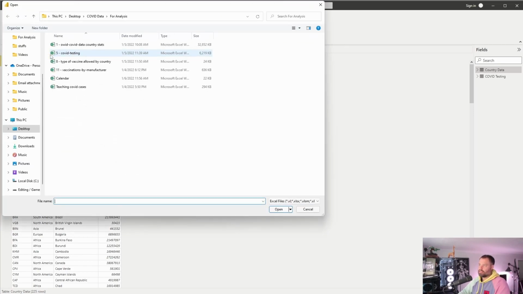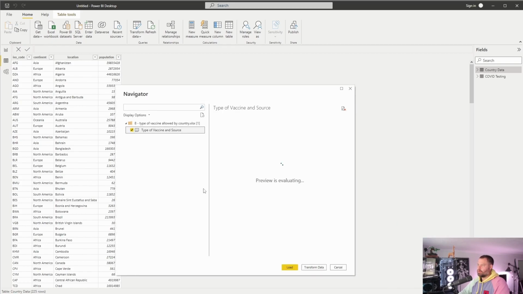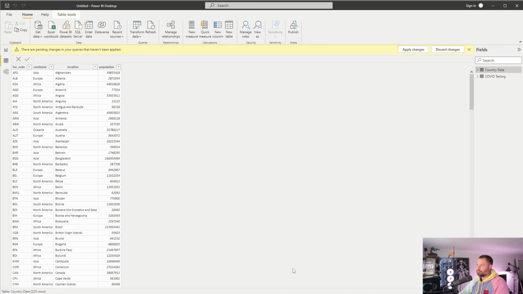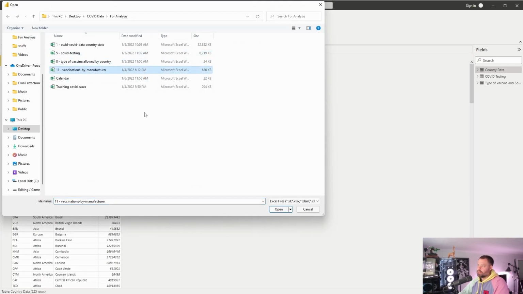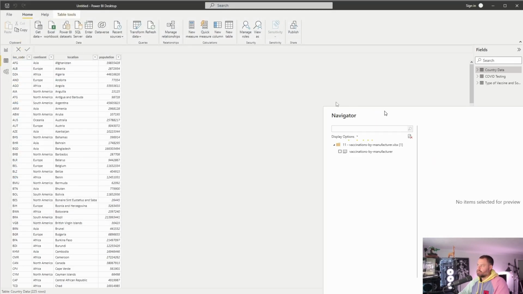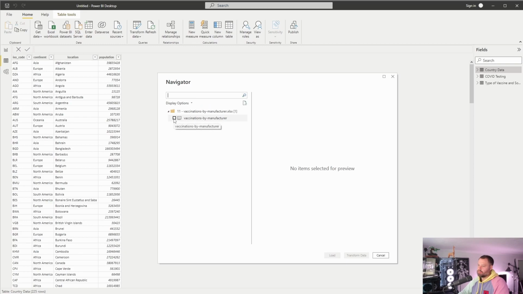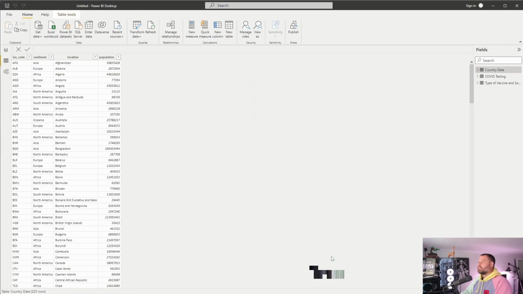I'm going to click get more data. We're going to get the vaccinations allowed by country. Again, we're going to click that one tab that's in there. We're going to load it in. I'm going to get the vaccines by manufacturer. So this is just going to be tracking how many Moderna vaccines or Pfizer or whoever is winning the race, the COVID race. So we're going to load those in.